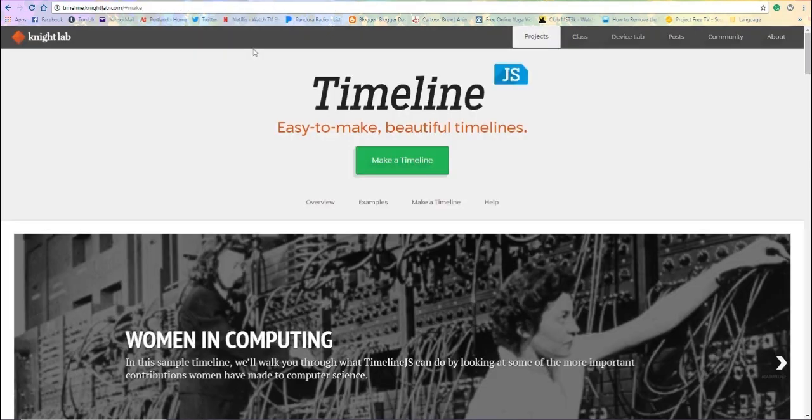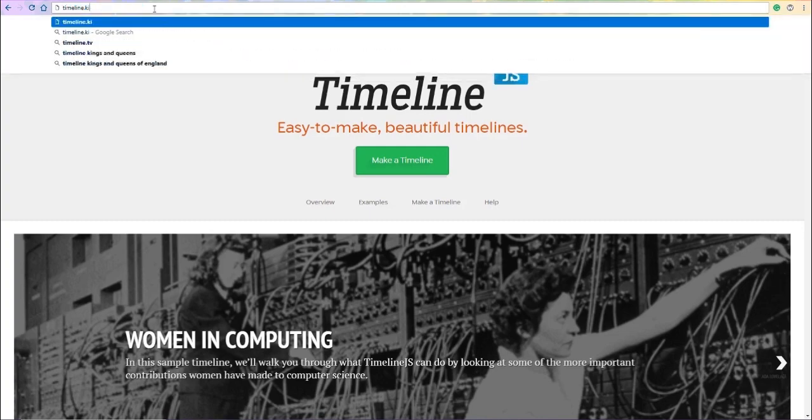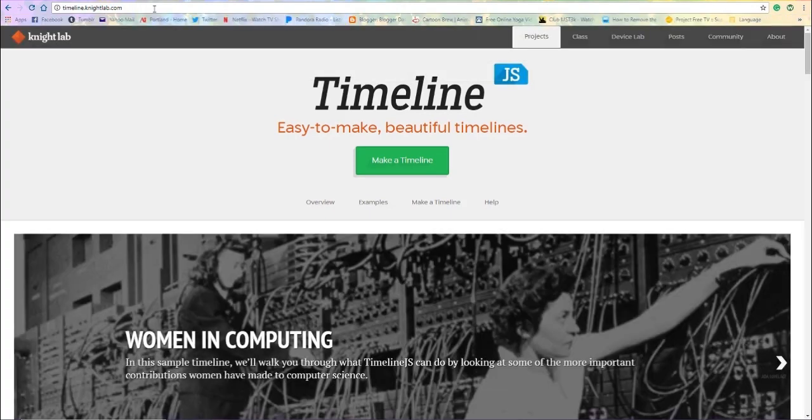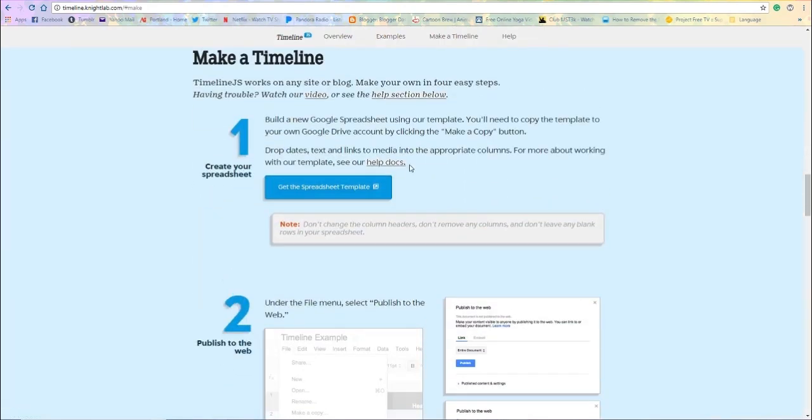So, the next step that we need to do is go to timeline.knightlab.com. You don't need to type in the /make. If you type in this, it'll simply bring you to the same exact place. So, once we do this, we're going to click Make a Timeline. It'll bring us down to this first anchor.